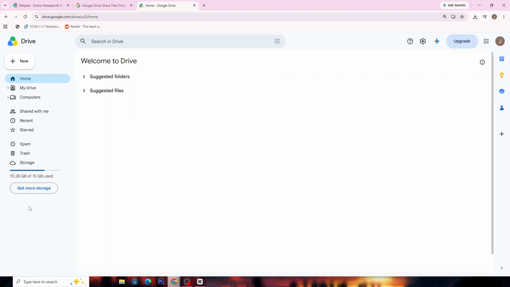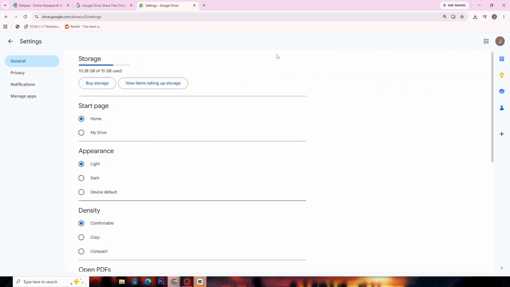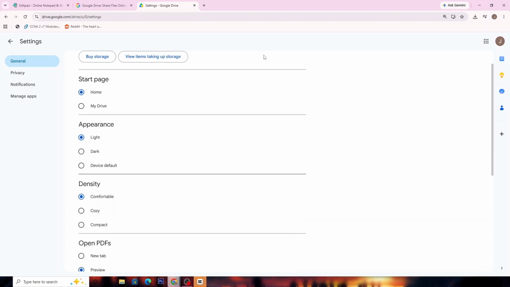Now, look to the upper right corner of the page where you'll find the settings icon. This icon resembles a small gear. Clicking on this gear icon will open a drop-down menu filled with various options to customize your Google Drive experience. Go ahead and click on Settings, which is typically positioned near the top of the drop-down list. Doing so will take you to the main settings menu, where you can tailor different aspects of Google Drive according to your preferences.